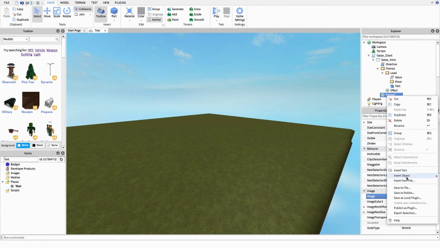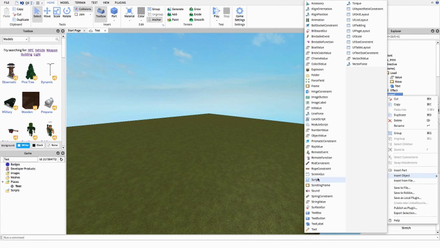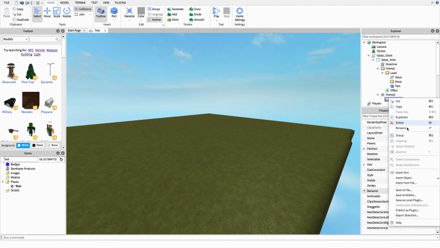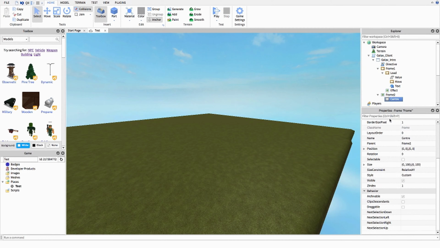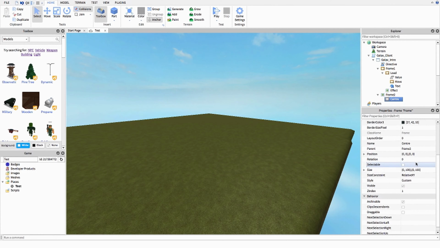Alright, so go ahead and insert object, frame. Go ahead and rename this to Centre. Yes, Centre. It's kind of more of a British term, but it's a good term too. So go ahead and put 0.5, comma, negative 200, 0.5, negative 200. There we go. Our size is going to be 0, comma, 400, and 0, comma, 400. Okay, and we're going to change our ZIndex to 2.